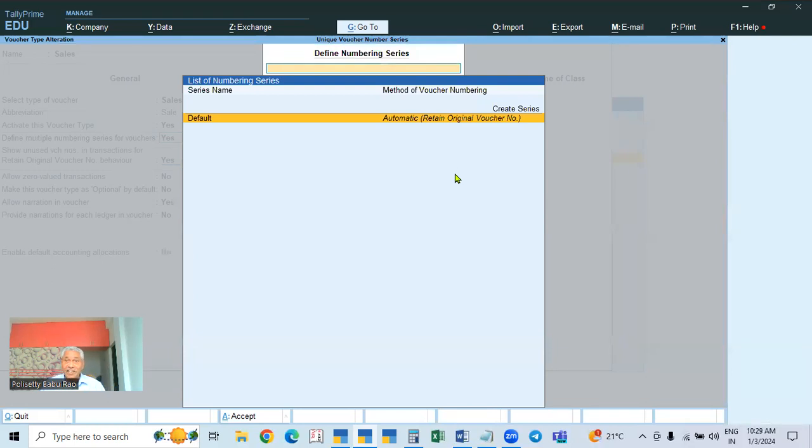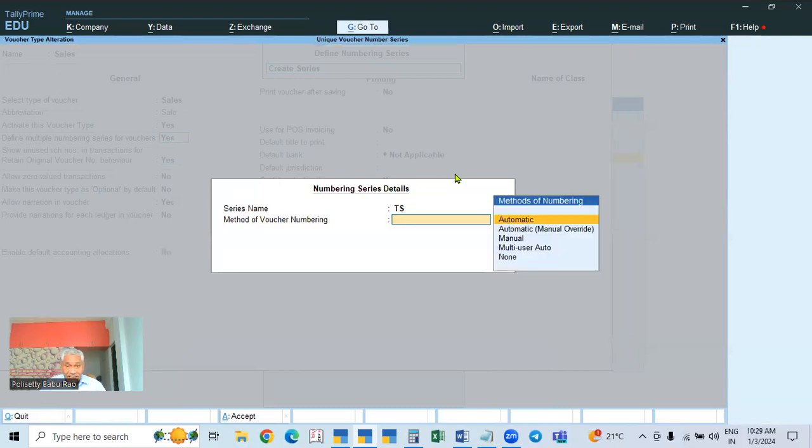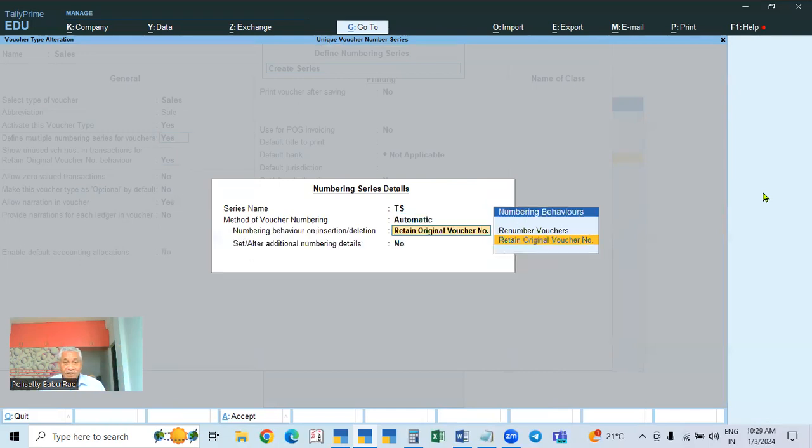Now we have to create the series for each registration. For example, create series. First of all, series name: which state? First we will create for Telangana state, TS. Here it will show automatic, as it was there previously. So automatic, then retain the original numbering. Here, set or alter the additional numbering series, which was there before, has also come here. So you keep it yes.